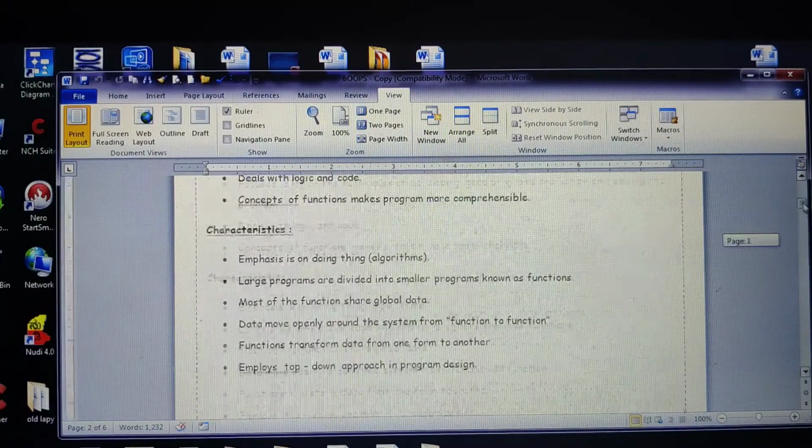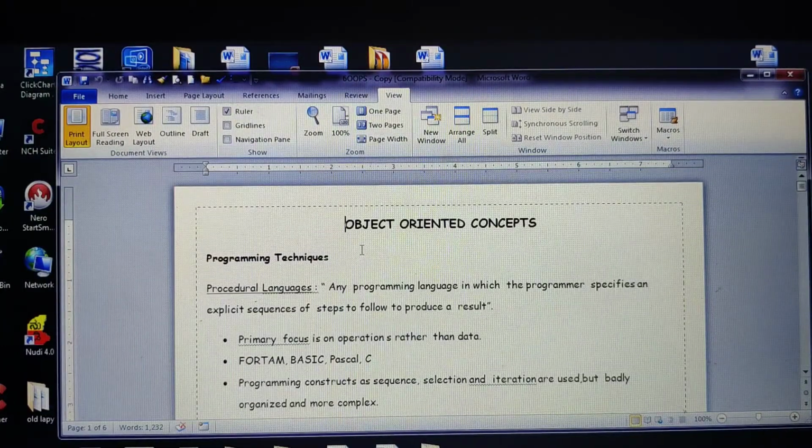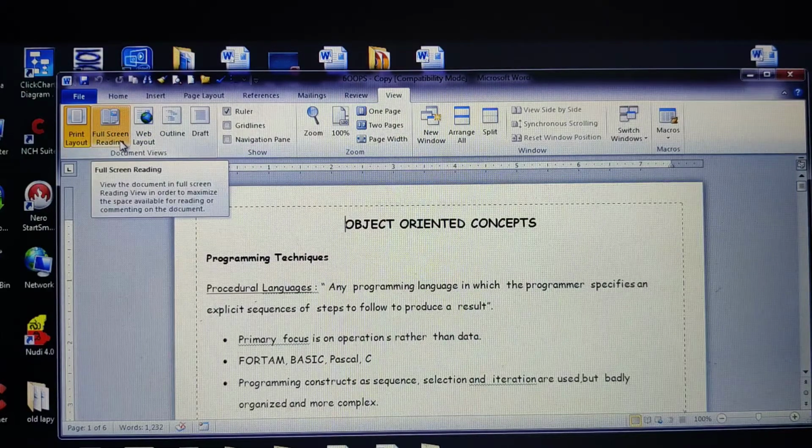Let me show you the different views so that you can clearly make out the difference. Now what if I want to view my document in full screen reading?